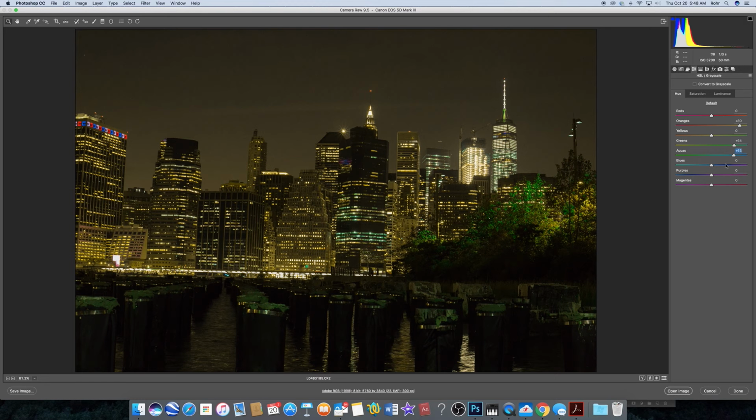Okay, that has a certain change to the image as well, but it does a little bit too much in this corner, so I'm going to change that.